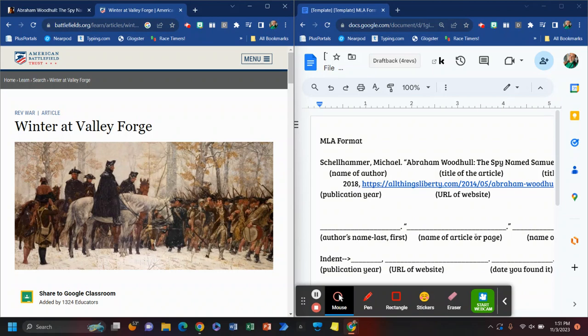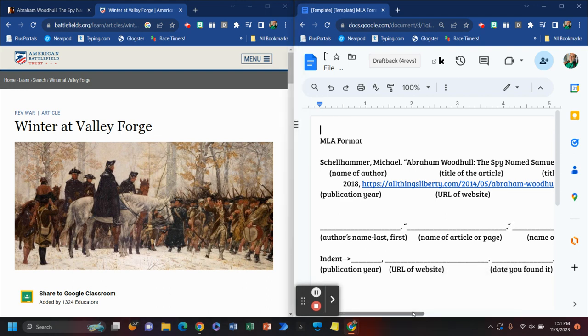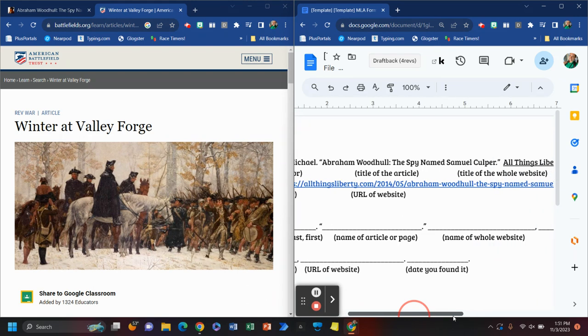The name of the article is called The Winter at Valley Forge. Now make sure you're paying attention to the punctuation that is occurring. So this is a period that's after American Battlefield Trust, and then you do a space, and then you do quotation marks, and then you're going to do Winter at Valley Forge, then a period, and then another set of quotation marks.